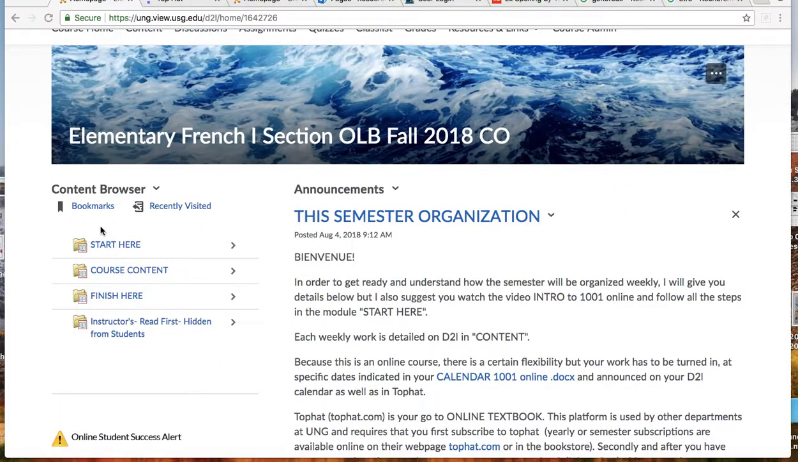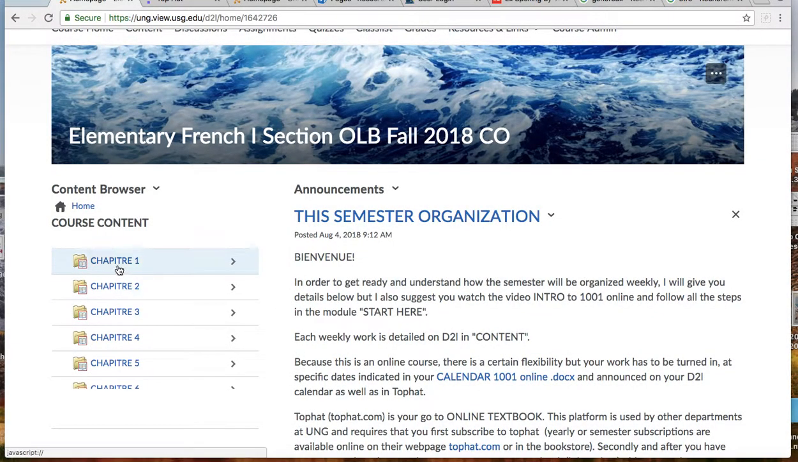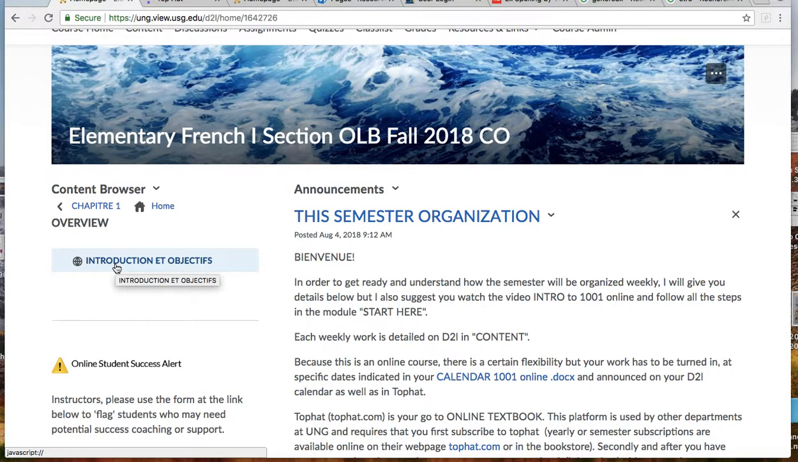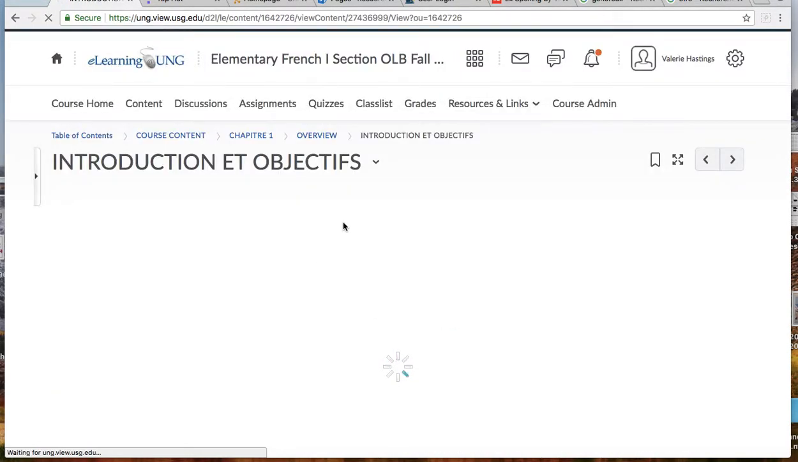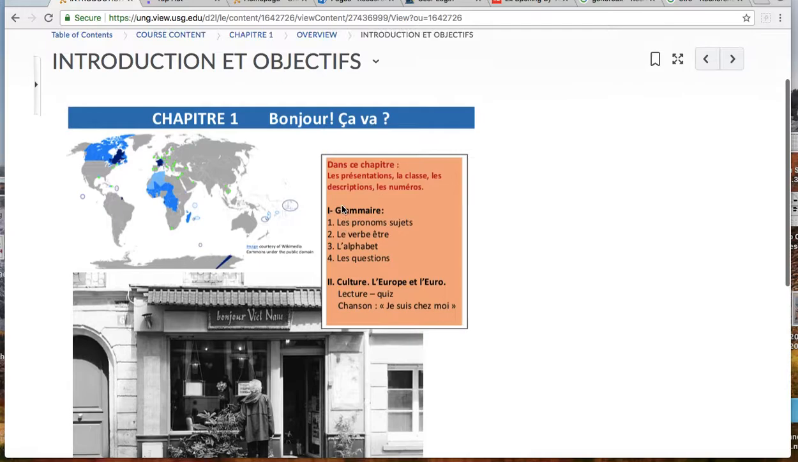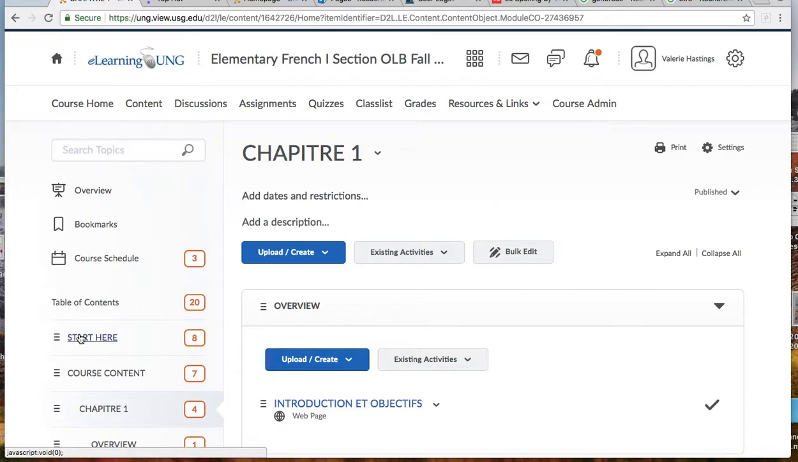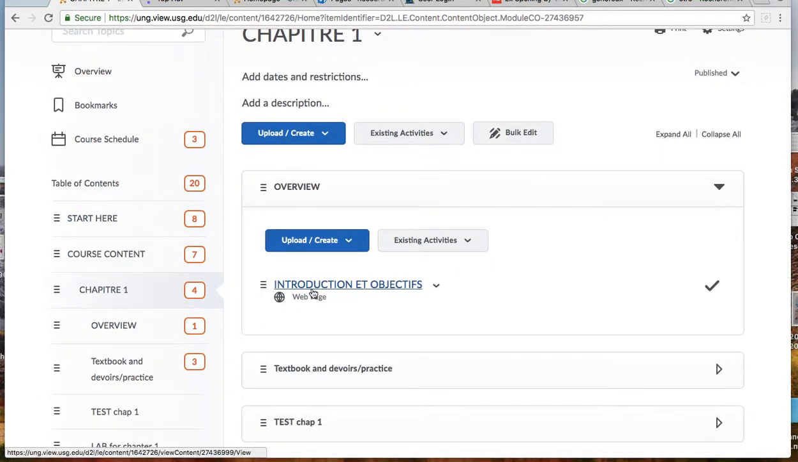Second of all, this little place is where all your course content is located. When you click on it you will find all the documents related to all the chapters, organized by chapters. If you go on chapter 1, you have an overview. It's always some kind of informative picture about the chapter that you're about to study, as it is here for chapter 1.